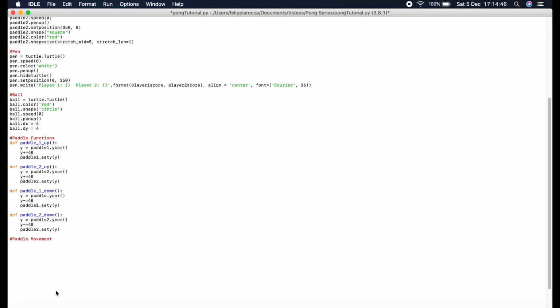So this is what I mean by that. You need to call window.listen. So this is to make the window listen to commands. And then this is what's called window.onKeyPress. Then we're going to do paddle 1 up. So we're calling this function. Then we're going to do it with a W. So the classic move up for the left player, the left side of the keyboard.